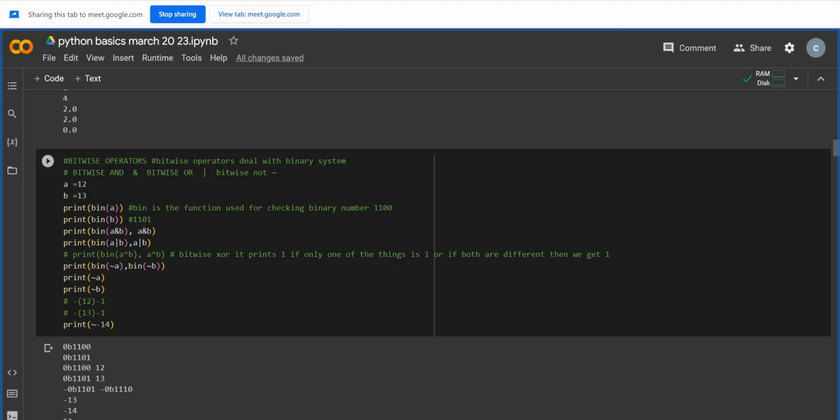For finding the binary number, bin of a, when we write it, for 12 it is 0 1 1 0 0, for 13 it is 1 1 0 0 0 1. If we write a and b, a and b means both should be true, then only true. For the first 1 1 it is true, 1 1 it is true, 0 0 it is false, 0 1 it is false, 1 1 0 0. So it would be 12 as the output.